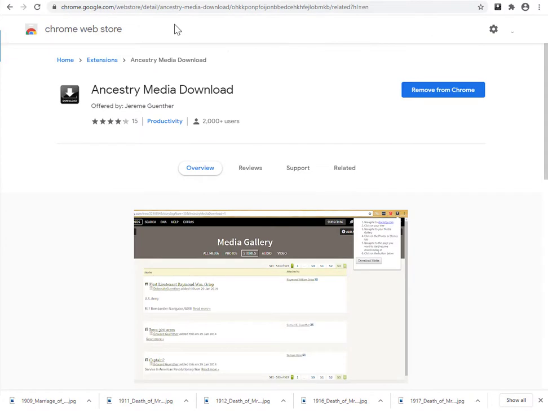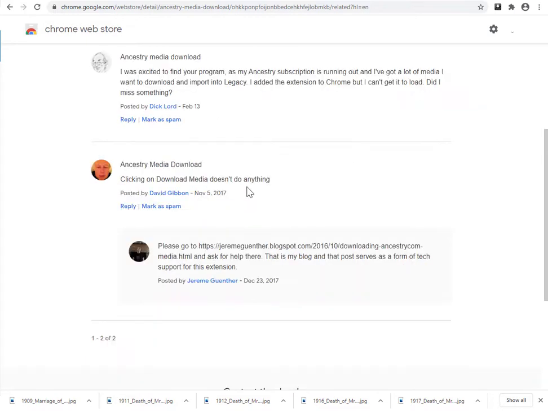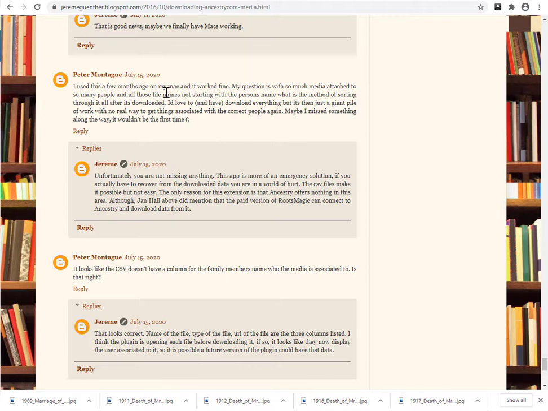Just to go back to the extension's homepage, I'm going to look at the support page. This is an old complaint, but the developer says to go to his own blog page and put comments there if you need support. I've got it open here, and in July 2020 one commenter said, "My question is, with so much media attached to so many people, and all those file names not starting with the person's name, what is the method of sorting through it all after it's downloaded? It's then just a giant pile of work with no real way to get things associated with the correct people. Again, maybe I missed something along the way."